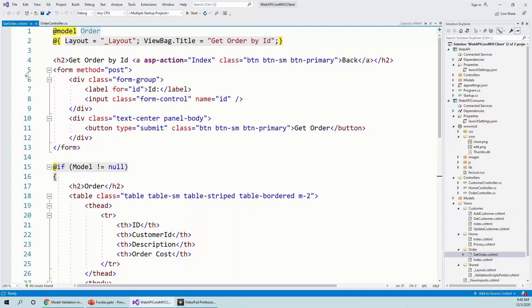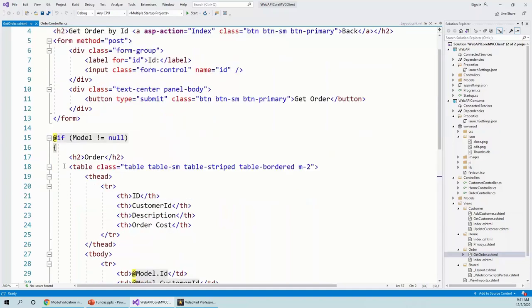And then there is the form. Again, it's a post method, and it has a label and an input for the users to input the ID as a number, and then the submit button. The submit button is Get Order. Once this request is submitted to the server, and the server comes up with a result, if the model is not null, if the order exists for that particular ID, then it is rendered through this markup.